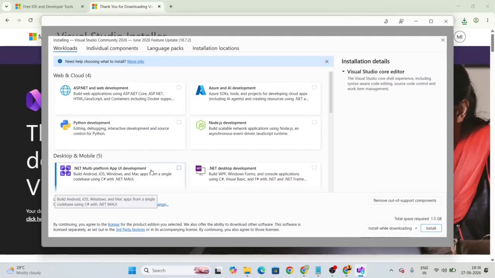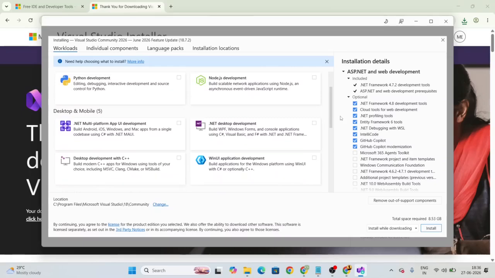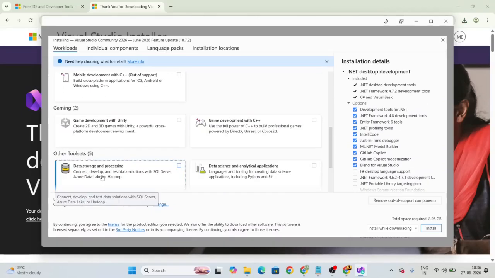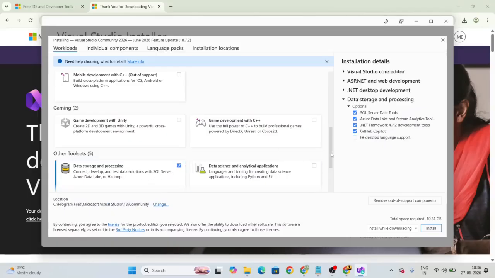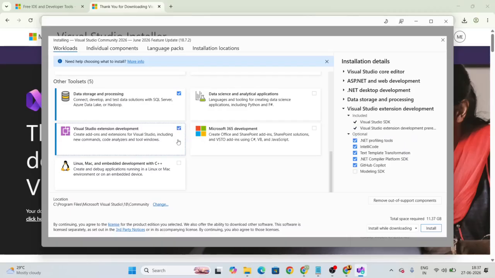Here, what are the components you want? You can select those components. Right now, ASP.NET Web Development I am choosing. Anything you want to work with Azure, AI development, you can choose that one. Node.js, desktop development. Okay, and data storage and processing, like SQL Server, to connect with SQL Server, those things are required. So extensions, I'm clicking on like.